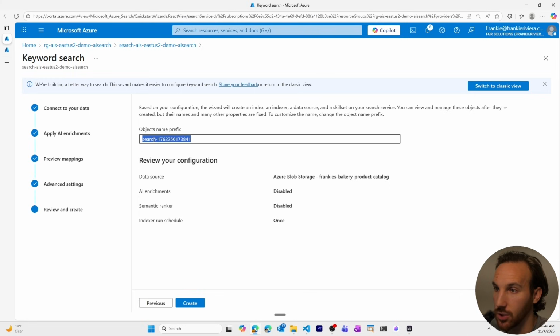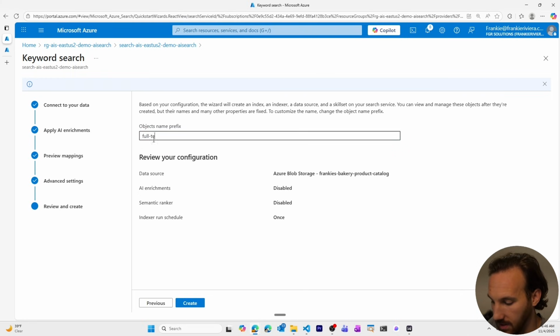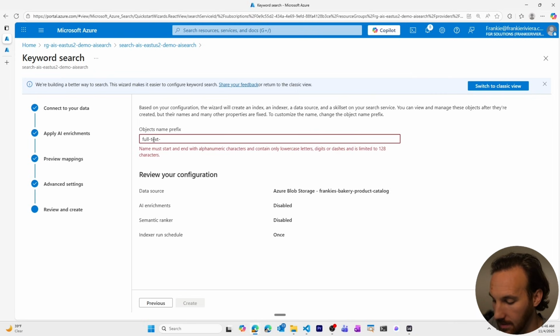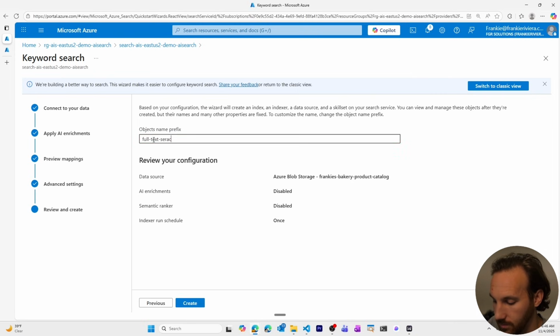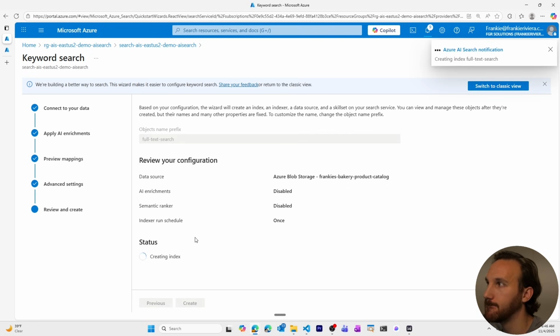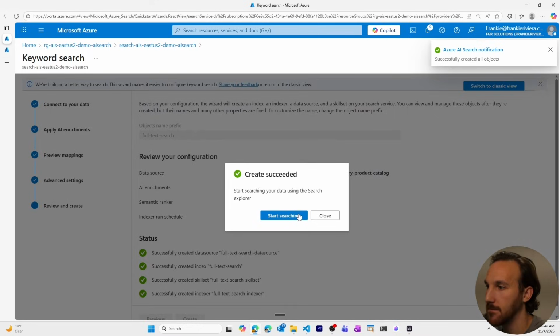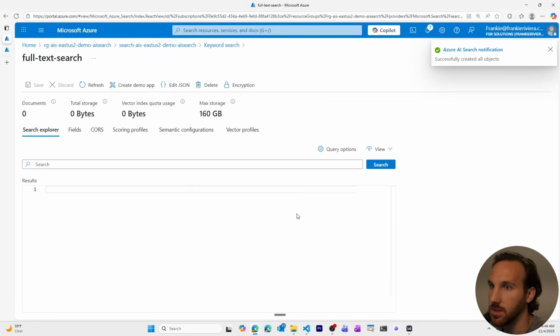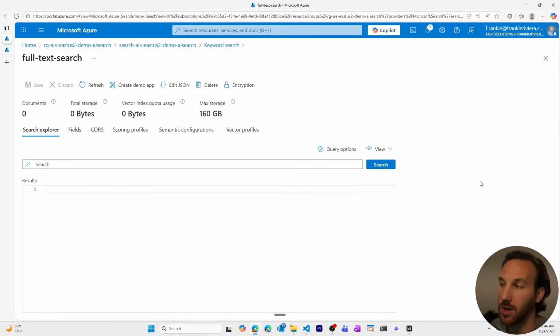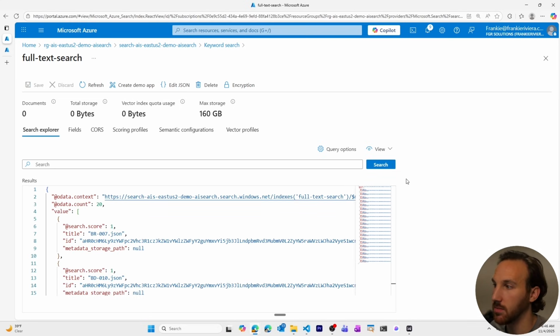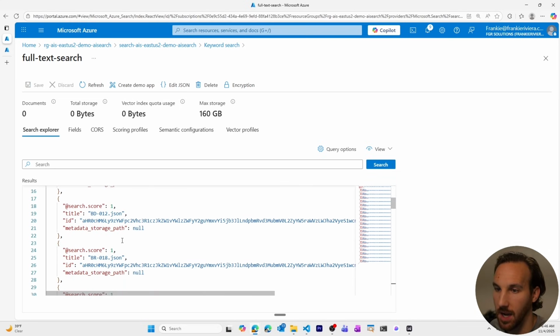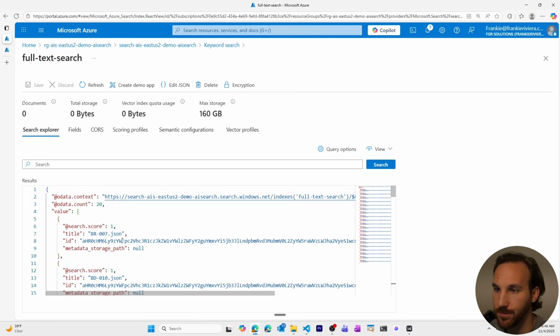All right, now let's create a name. Full text, we'll call it full text search. This is the name of our index. And we'll create it. This start searching will take us to our search explorer, where I can hit search and see all of my items coming back. So I had 20 items that I uploaded. I can see there's 20.